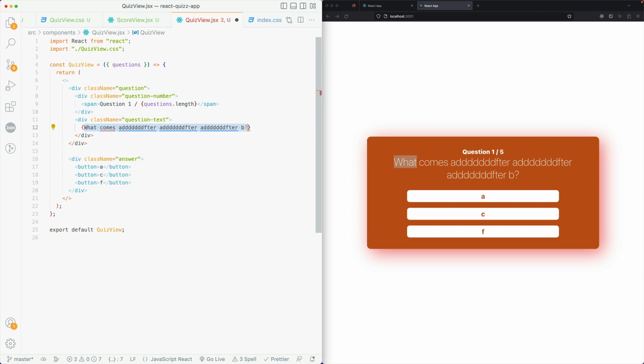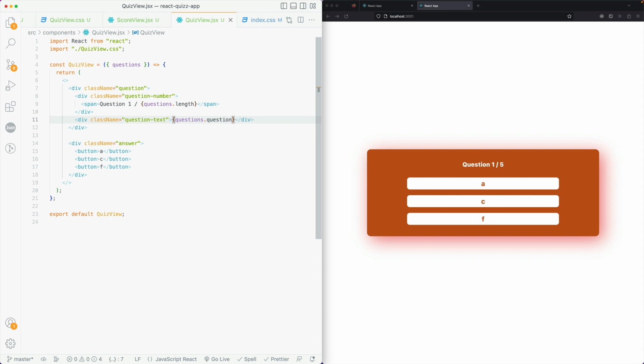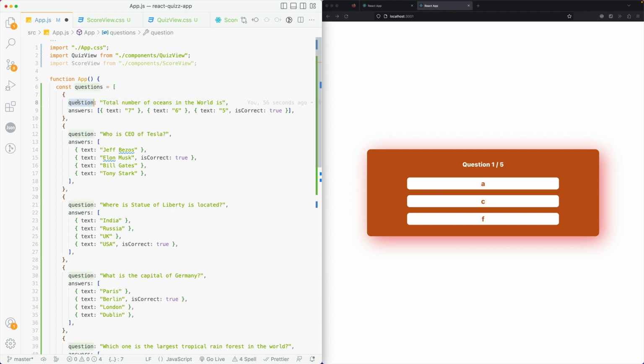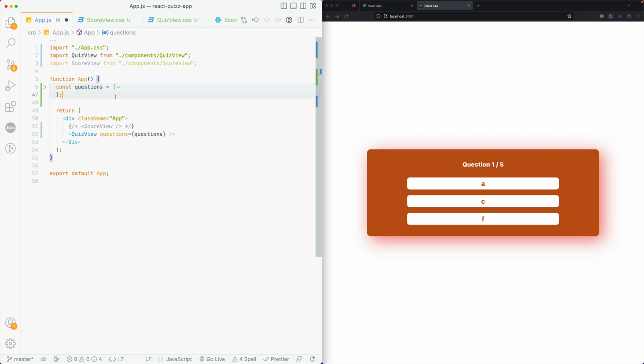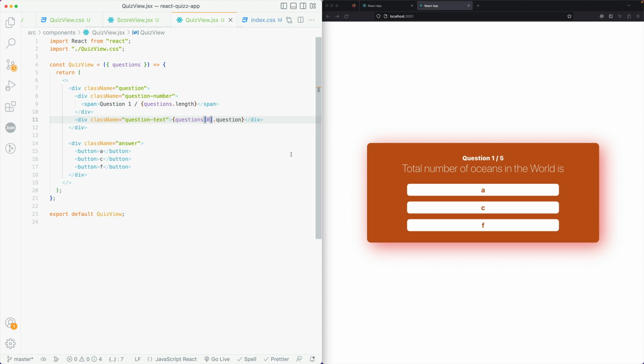And this guy here is going to be questions dot, I think it's question. Okay, I need to go back to app.js and look at it. So we have, yeah, it is question. So for this to work, we actually need state, right? You know what we can do is just save it, go back, and let's, so questions is actually an array. So let's just say it's the first one. Okay, so we can see it right here. Total number of oceans, right? Awesome.